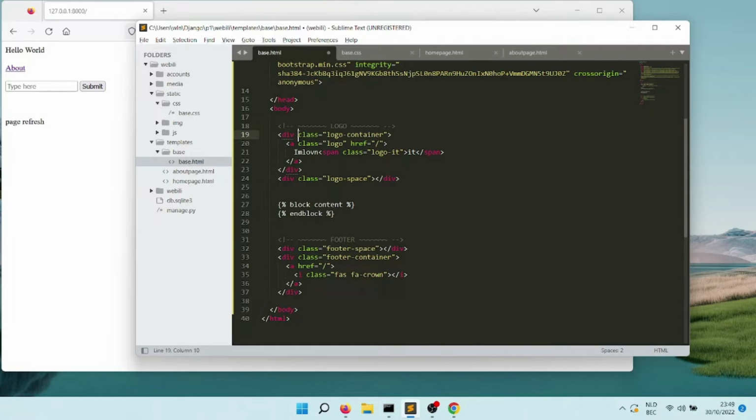Don't confuse the class of an HTML tag with the class of models. It's just a way to give the div a name, so that we can refer to that name in the CSS file and give the div its design code.